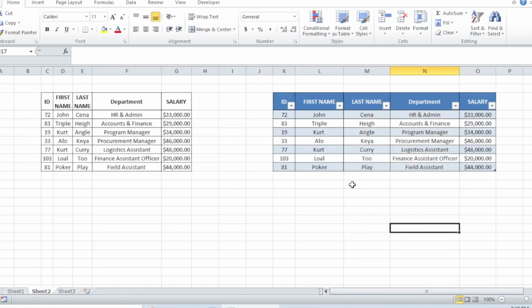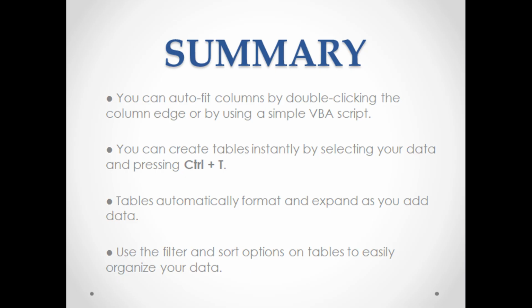So to summarize, you can auto-fit columns by double-clicking the column edge, or by using a simple VBA script. You can create tables instantly by selecting your data and pressing Ctrl T. Tables automatically format and expand as you add data. Use the filter and sort options on tables to easily organize your data.